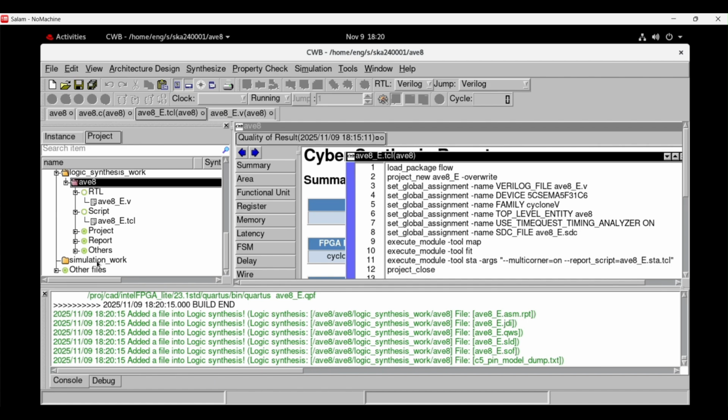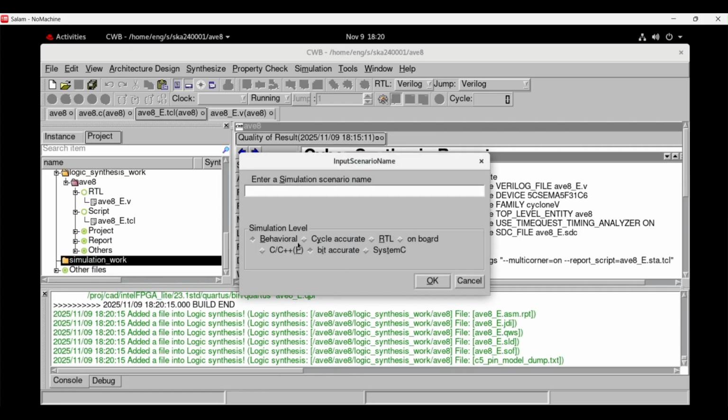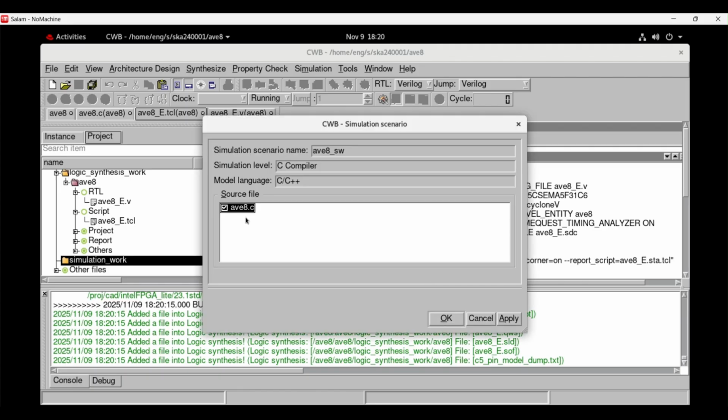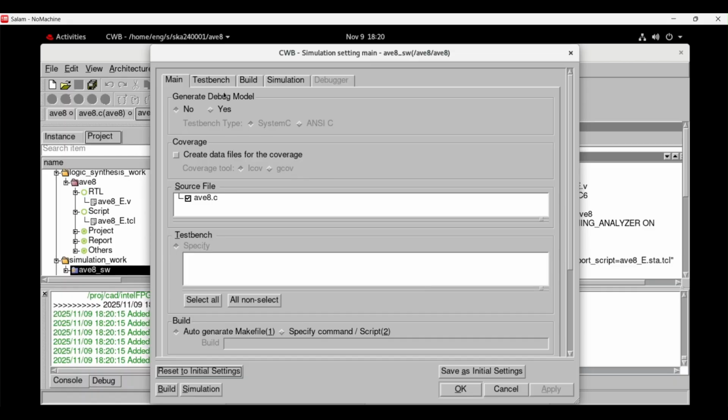The first thing I need to do to verify the design is go here to the simulation work and create a new scenario. I will name the scenario AV8 underscore software. As long as it's software, that means the behavioral design with the C++ code. And I should choose the C++, click on OK.